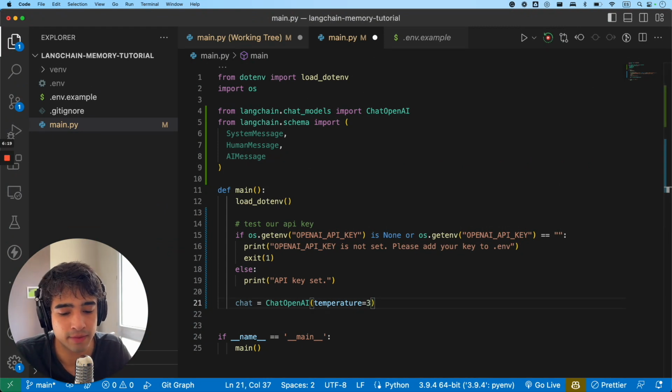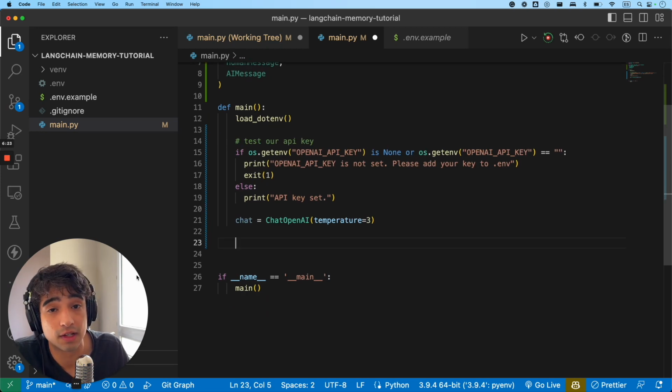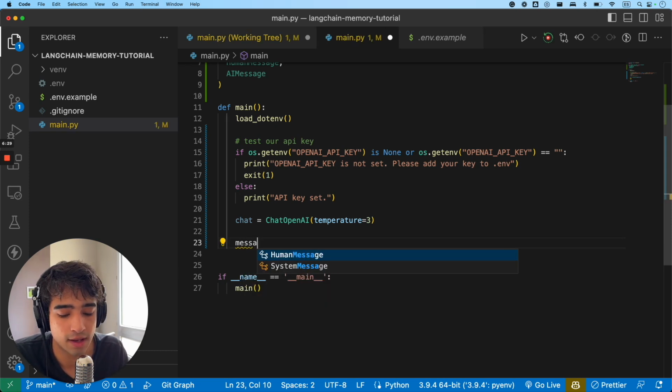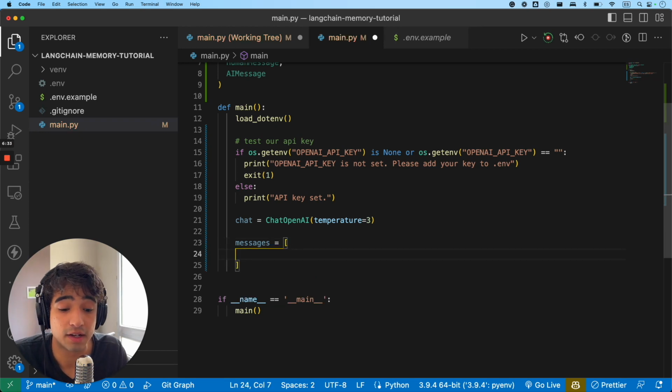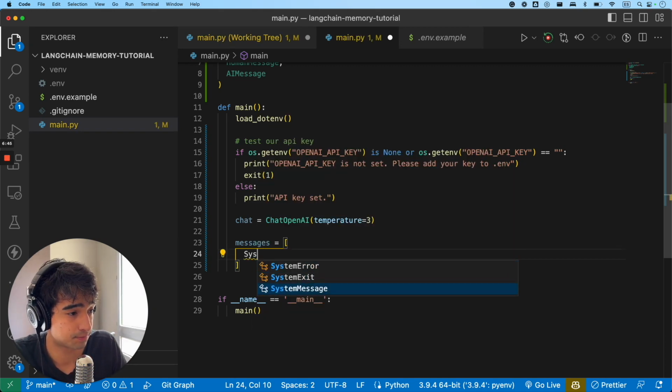There we go. And once the chat is already initialized, we're going to initialize the variable that is going to track all of our messages. So let's just add a variable called messages, and this one is just going to be an array with all of our messages. And the first message that we're going to be adding is the system message. So let's add it like this.